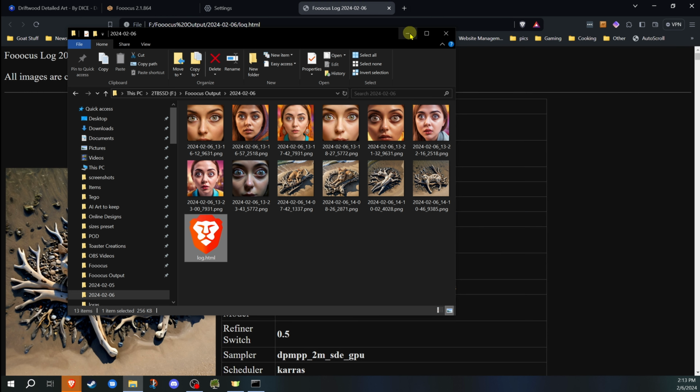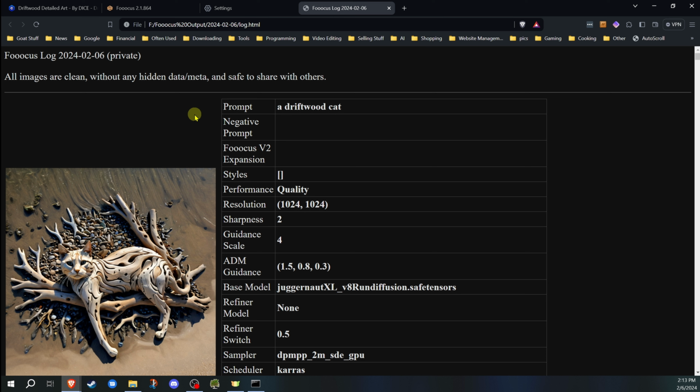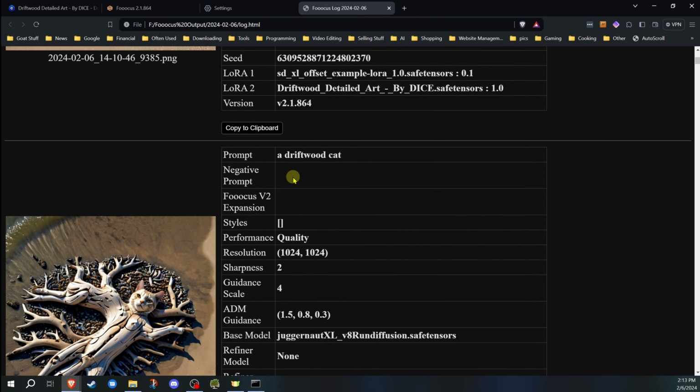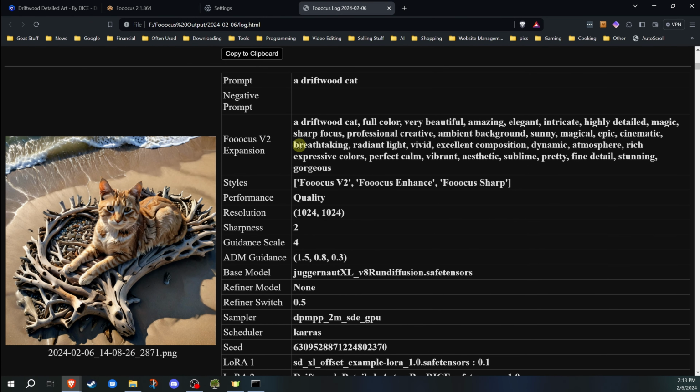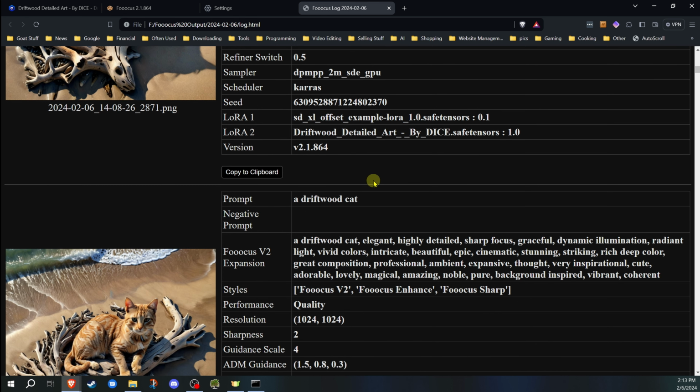So we go in here. This is our log for these images. So the driftwood cat, as we can see in here, this is the prompt, and that's all there was. Nothing else. We had no styles applied or anything. Now, if we go down to the lower ones, you'll see you have the prompt, the driftwood cat, but then the Fooocus V2 expansion adds an awful lot, and you're also adding the styles. So when you add all these things, you're going to get different results than you might expect to get. So I recommend removing those, testing them, and then you can reapply styles depending on what results you want.